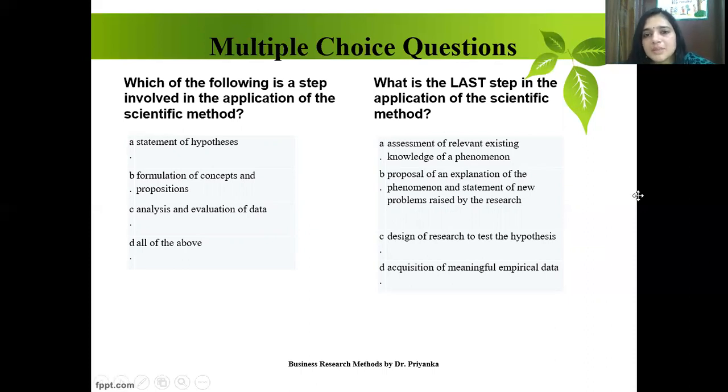What is the last step in the application of the scientific method? The options are assessment of relevant existing knowledge of a phenomenon, then proposal of an explanation of the phenomenon and statement of new problems raised by the research, design of research to test the hypothesis, acquisition of meaningful empirical data. It's very clear that it is the proposal of an explanation of the phenomenon and statement of new problems raised by the research, and this can be easily learned.